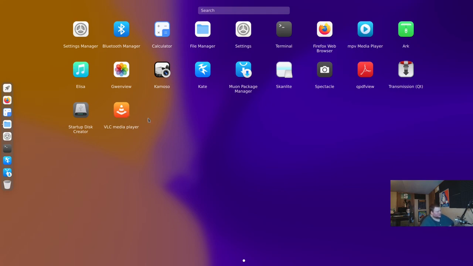Now, like I said, this is very much in development. So when this comes out, it may have more or less software available to it. What I'm surprised at is that this was a 1.7 gigabyte ISO. So there has to be quite a few packages.